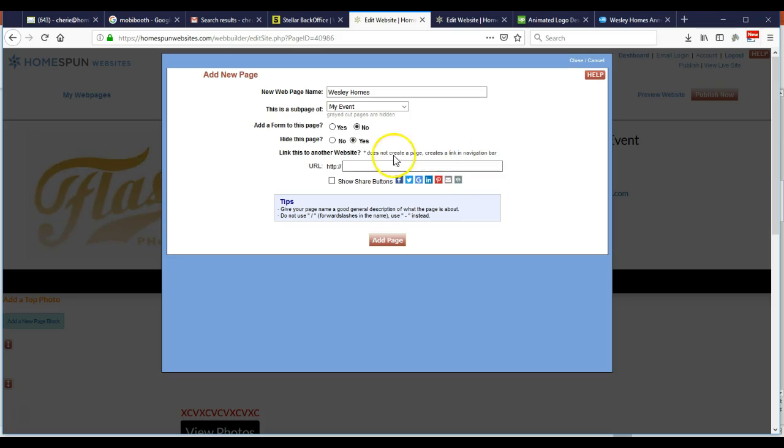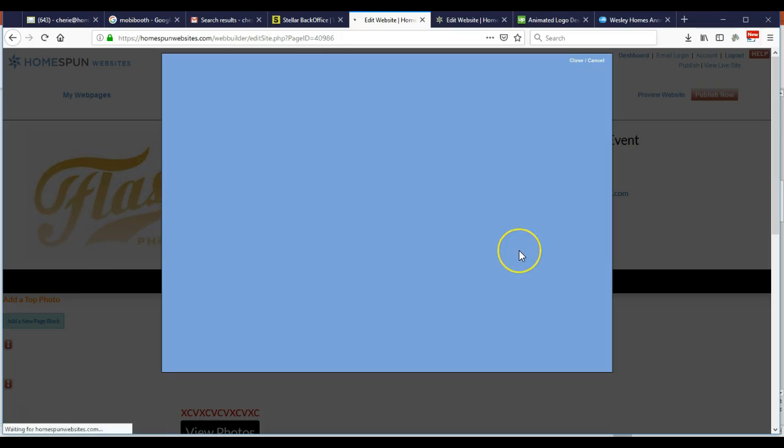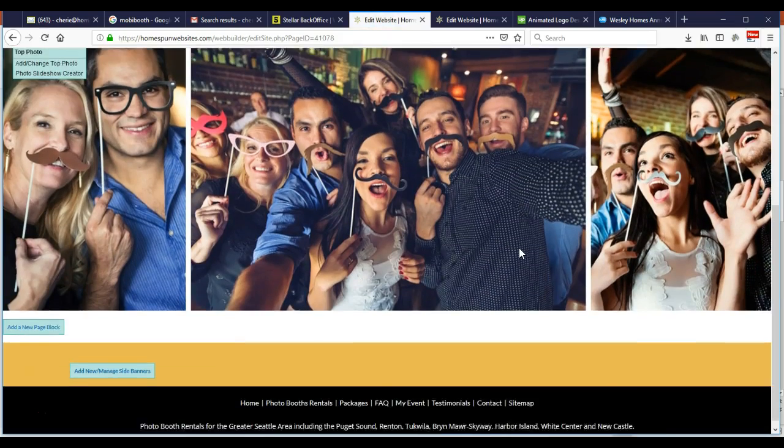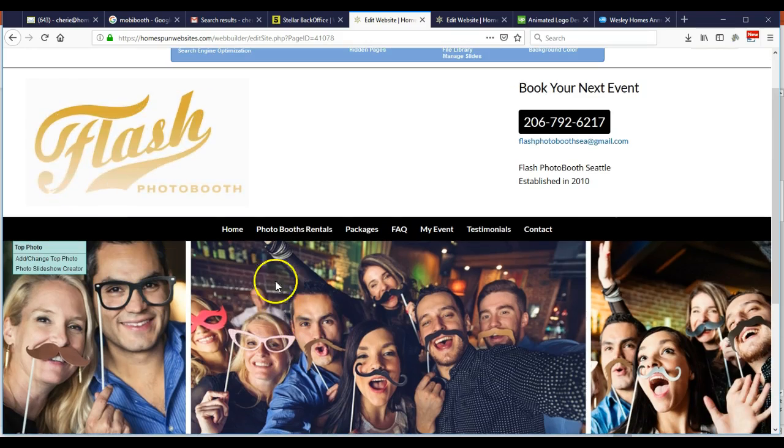So we'll just say yes. Hide this page, yes. Okay? And it takes us right to the page. And so this is the page. And we're not going to want this.